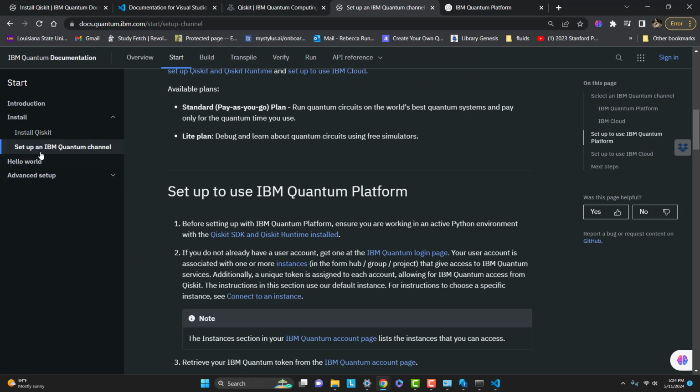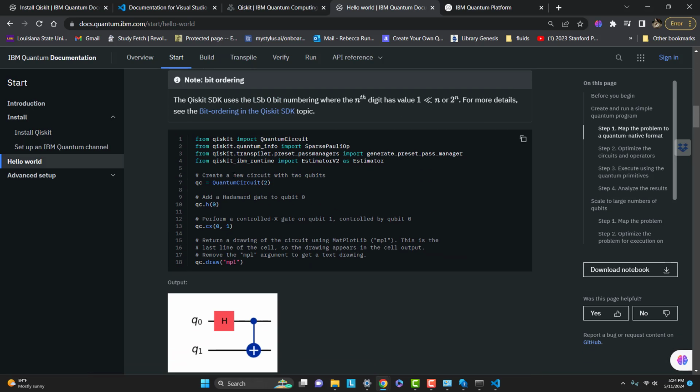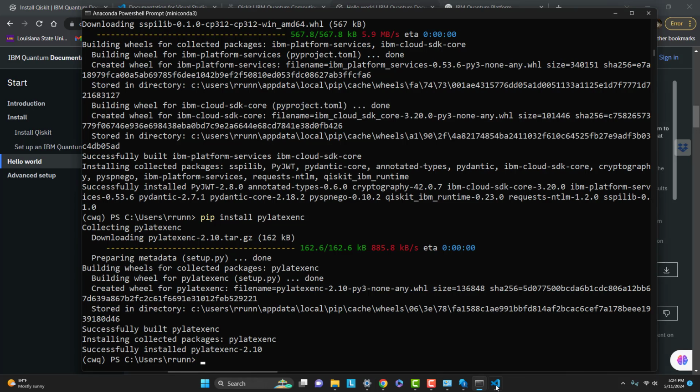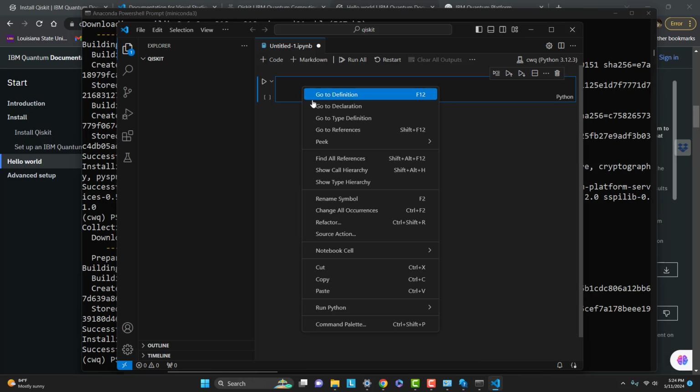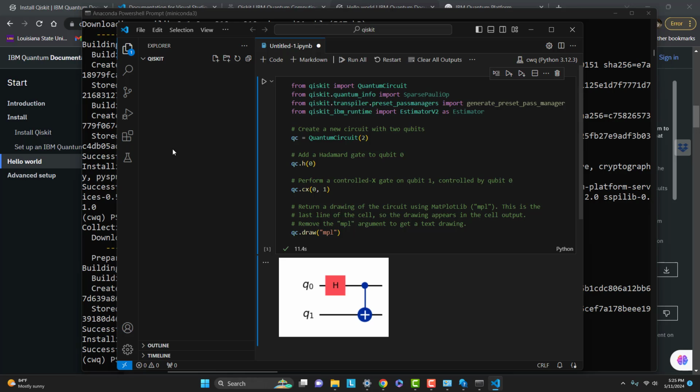Okay, so I did that. Now I am going back to Hello World, and just want to see if things are working. So I'm going to copy this code. Go here. And paste it. Cross my fingers. And I wonder why it is taking this long. But it worked. There it is. Okay, so I got it installed. Alright, awesome.